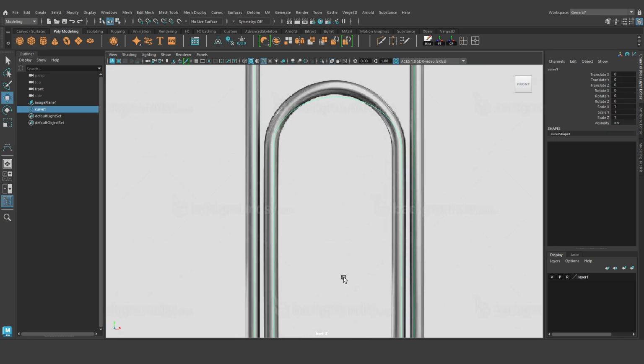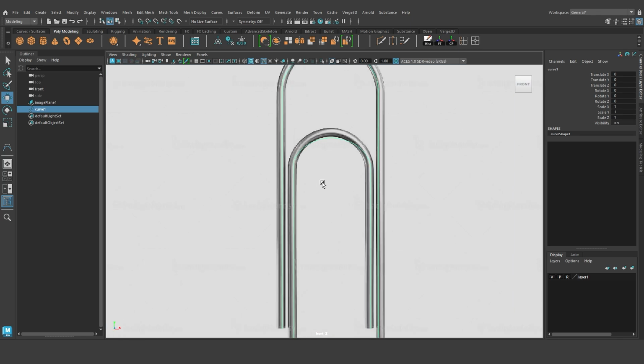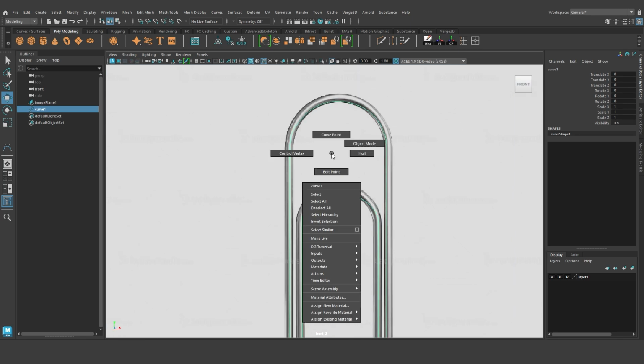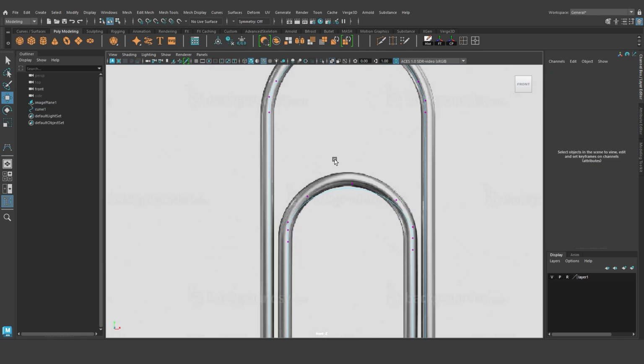After creating the curve, I made minor adjustments by editing the vertices to look exactly like the reference image.